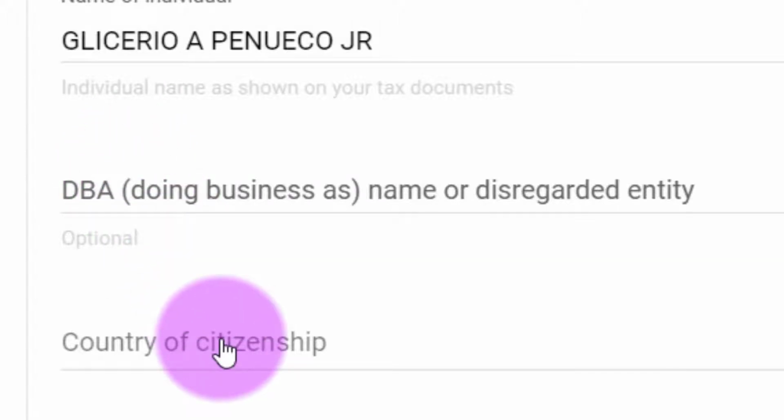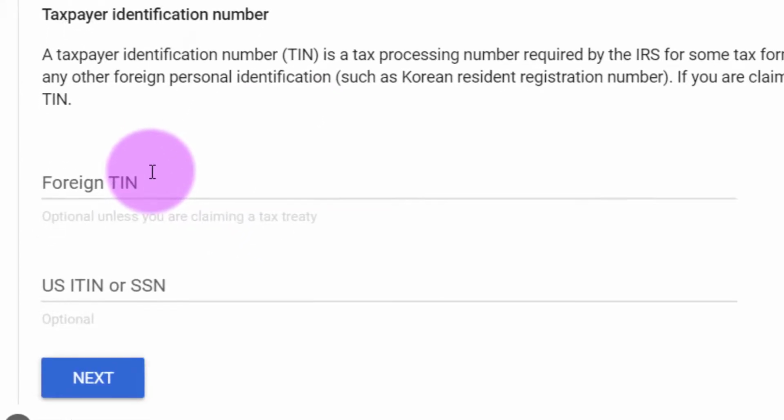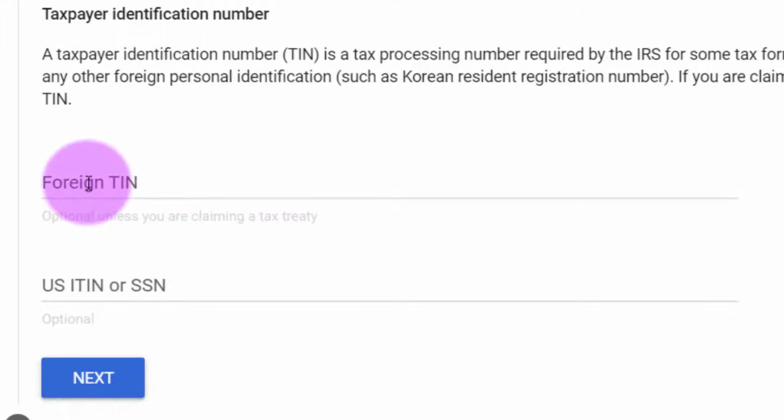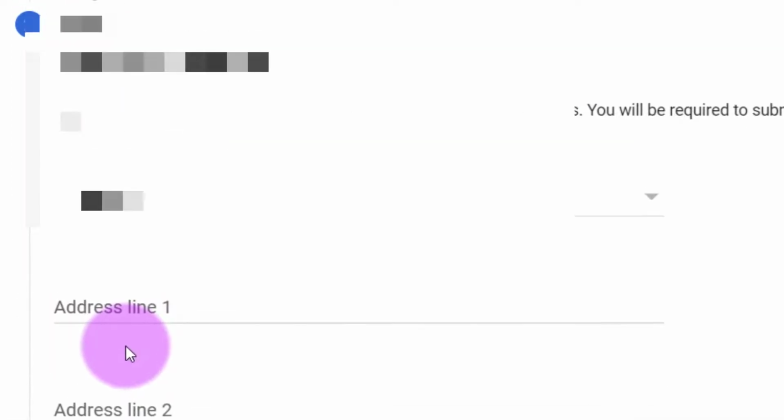And then, i-click natin yung country of citizenship. Syempre, Philippines. And then, kailangan natin ilagay yung ating tax identification number. For foreign kin, ito po yung sa atin. Dito natin ilalagay yung ating tax identification number. Then, click next. So, at this part, ilalagay natin yung ating address.